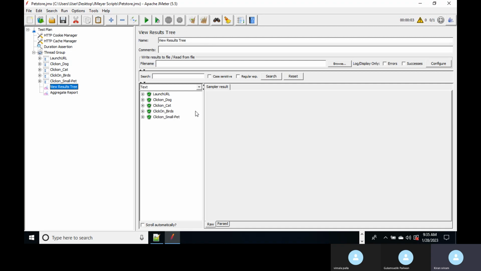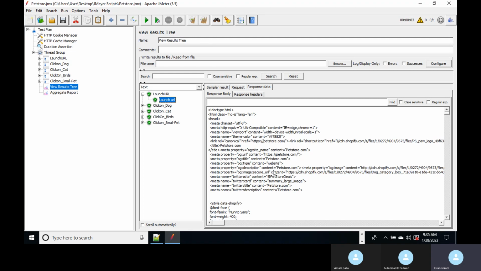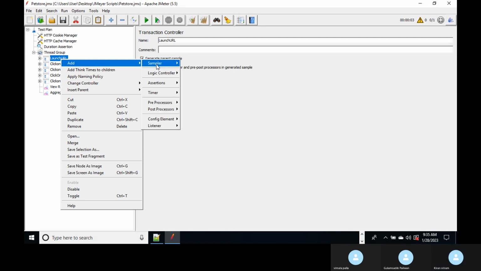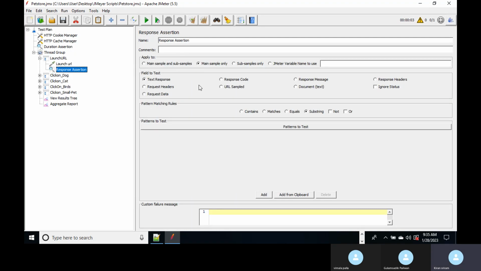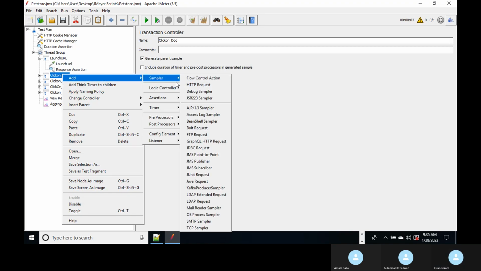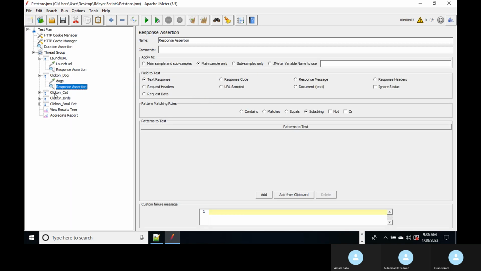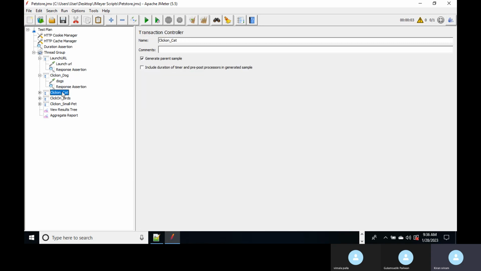Yeah, now we are getting false. Okay, now we are getting the response data. Otherwise, we'll give the assertions for each page. Assertions, response assertion, sample, paste. Okay, paste also I can do.